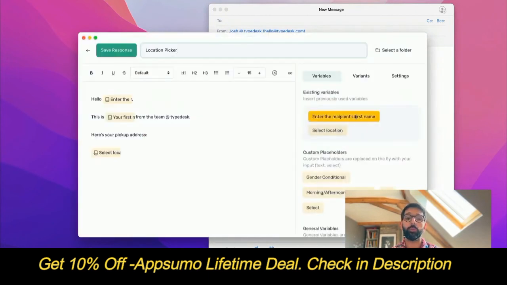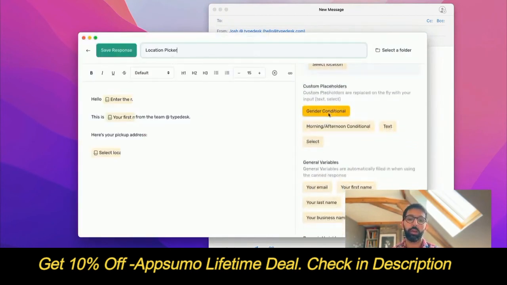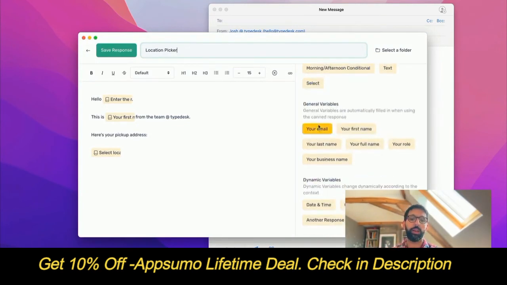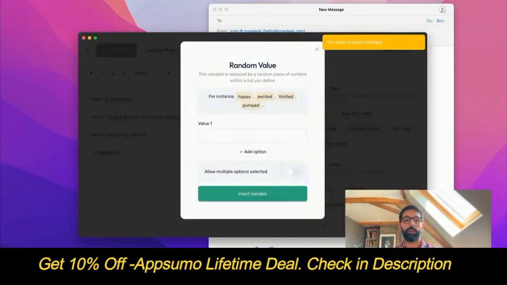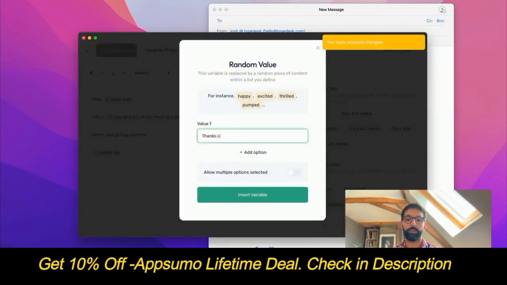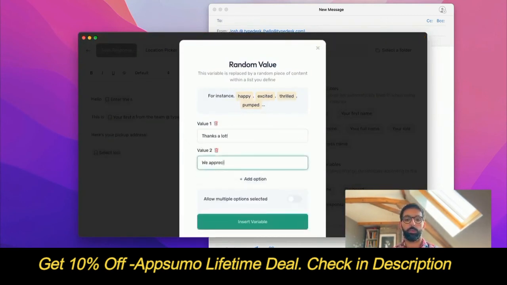There are a few more variables that you can use. The gender conditional is used to say something different depending on whether this is a male or a female you're talking to. You can have a morning, afternoon conditional depending on the time of the day. You have your account variables, and then you have other date and time variables or random value. For instance, let's say in one case, thanks a lot, and another case, we appreciate doing business with you.